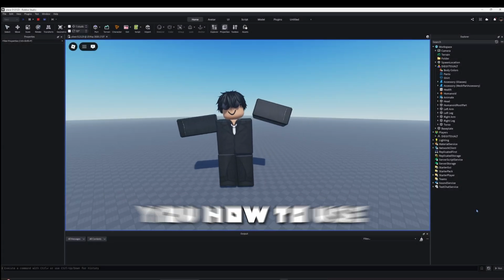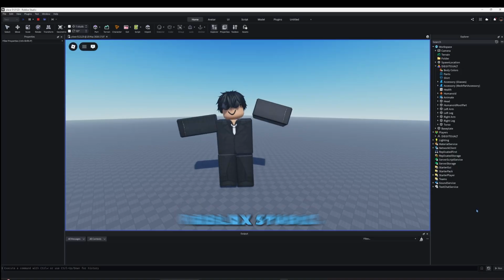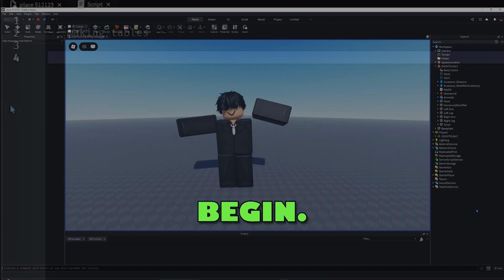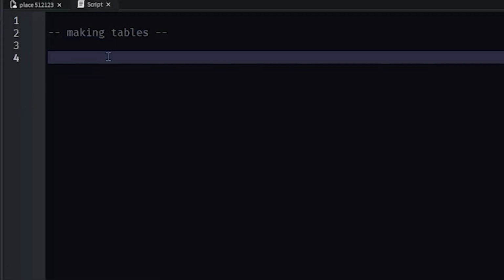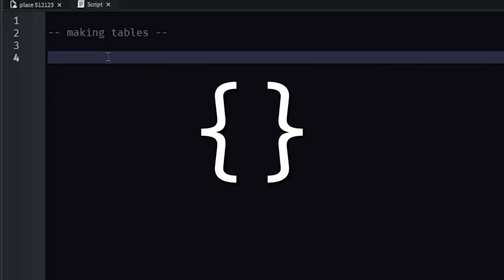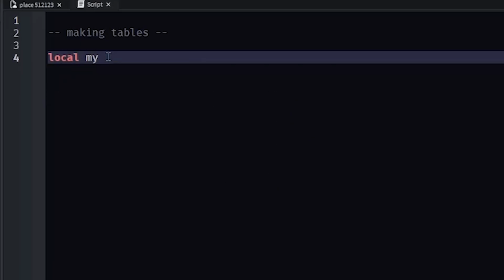In this video, I'll show you how to use tables and arrays inside of Roblox Studio. So let's go ahead and begin. You can simply make a table by adding in two curly brackets. So let's go ahead and create a local variable, my table, and set it equal to a table we could create with two curly brackets.